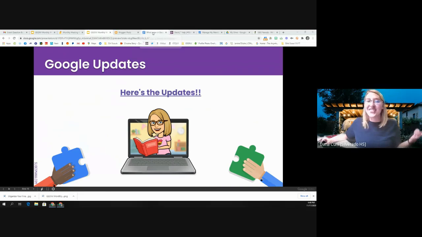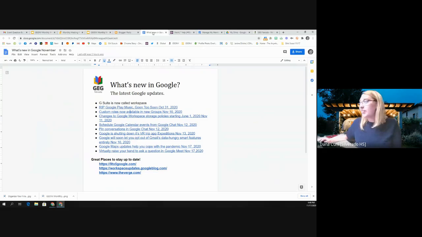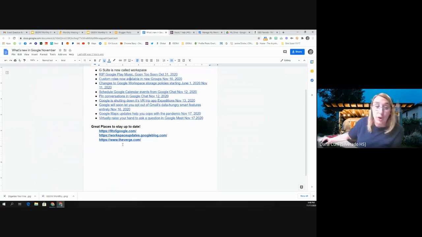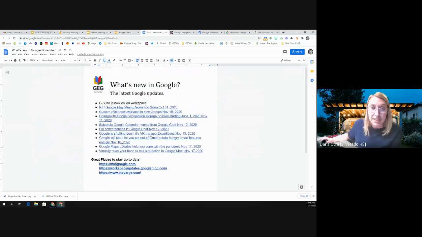All right, what's new in Google? Okay, so there's been some good things in Google and there's been some bad things in Google. I gotta say this month Google has not made me the happiest person in the world, but let's figure out why. By the way, on the bottom of this document, I put some great places if you wanna keep up to date, or you can just keep coming here and I'll do it for you.